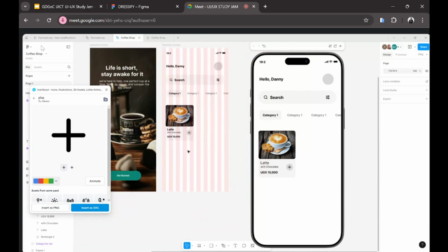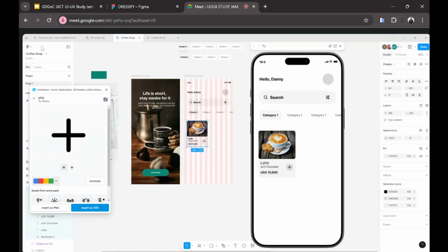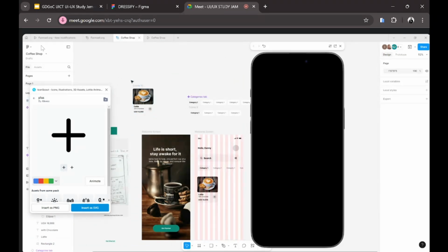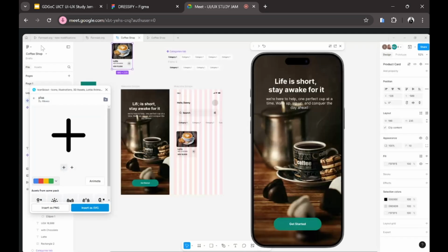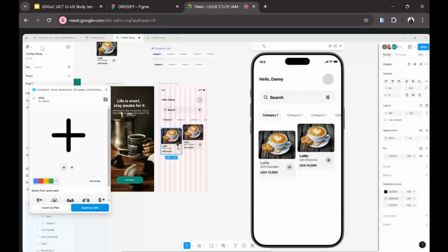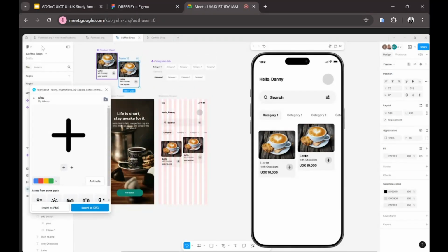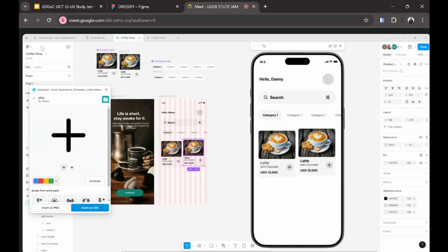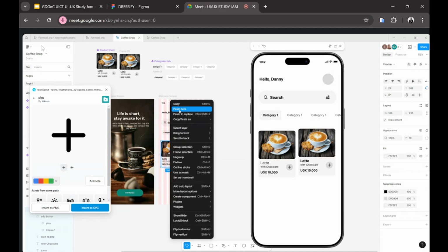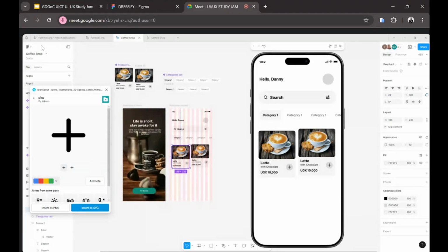Again, feel free to make this one a component because you may need to make some changes to that card. I'm going to make it a component so that if I want to make any changes, I just need to go to the main component. But still make sure you also keep the original one somewhere. Copy, paste it, replace.